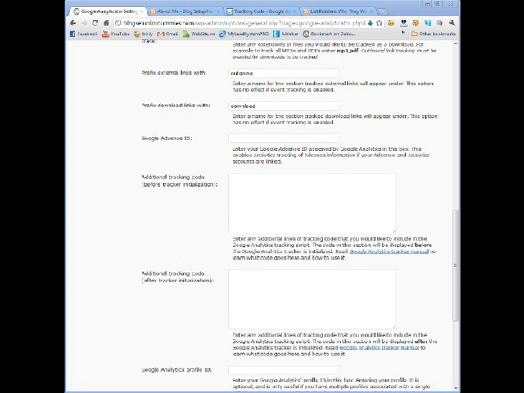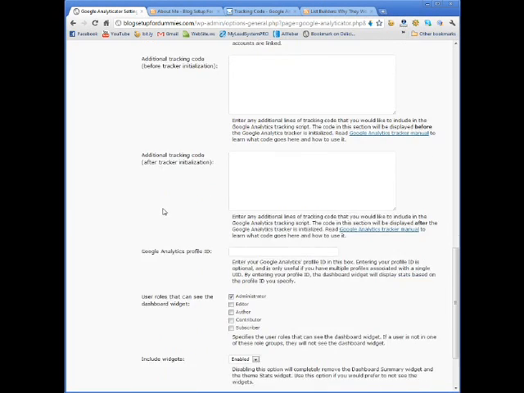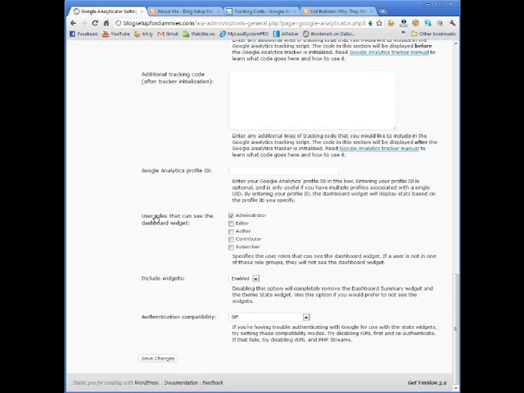Any additional tracking code, I always just leave that blank because I'm just not sophisticated enough to know what needs to go in there. And Google Analytics Profile ID. Technically, I should probably enter something in here because I have more than one site that's linked with my analytics account, but I've never found that it's really a problem. I only have one ID for each domain, even though they're all on the same account, and I find it works just fine.